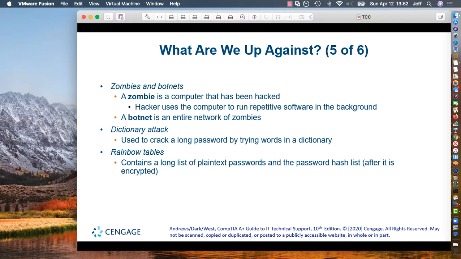Rainbow tables, though, contain a long list of plain text passwords and the hashes after them, and use a complex algorithm that tries to crack passwords.